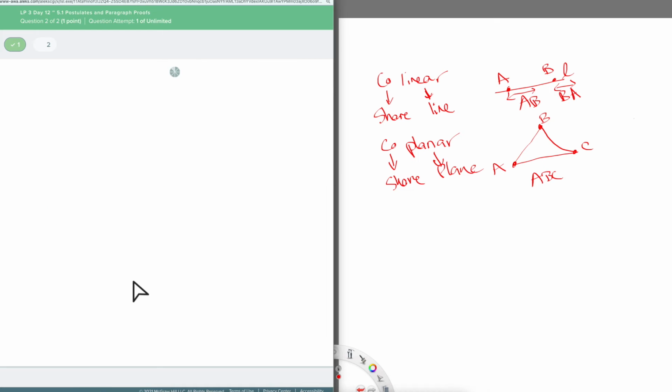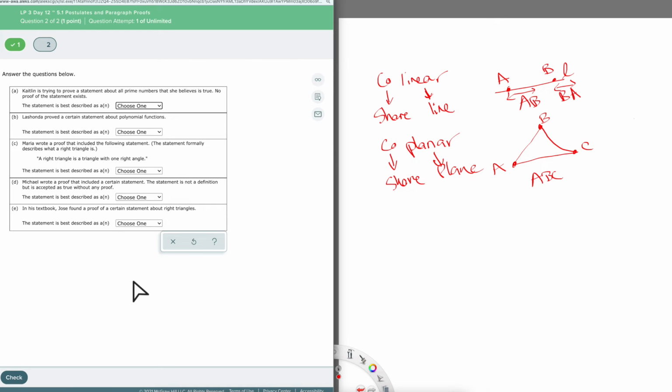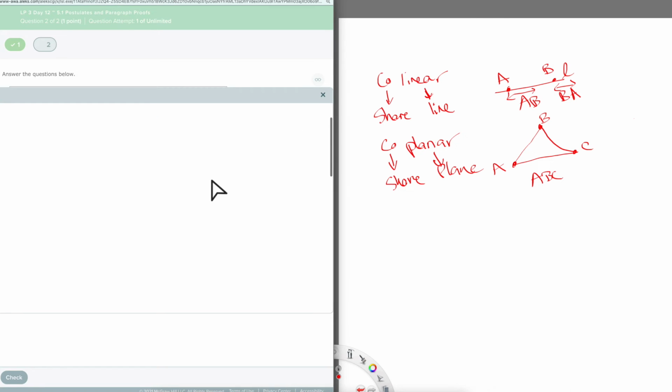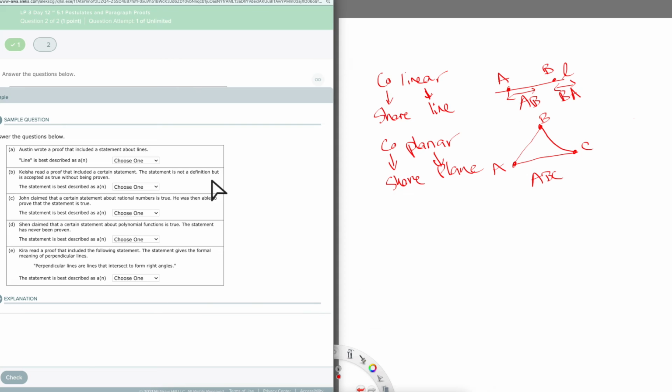All right. So now we're going to look at the difference between a conjecture, a theorem, a definition, a postulate, and an undefined term. So if we click explanation, this gives us the definitions for these pieces, and I know I gave you these on the notes pages.